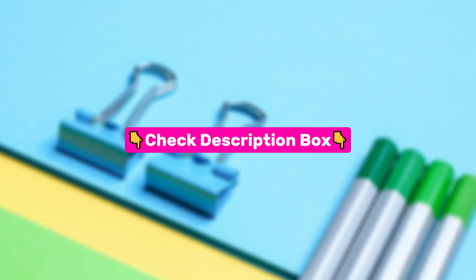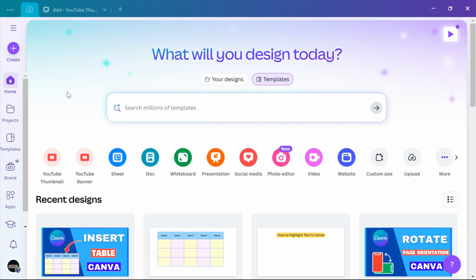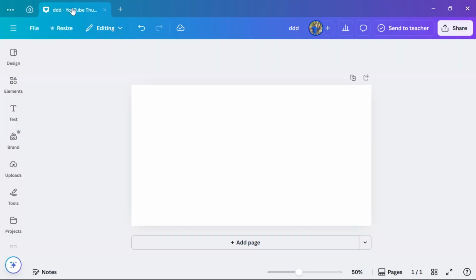Alright, let's get started. To insert a table in Canva, first of all, open the Canva app on your computer or go to the Canva website. Once you're on Canva, create a new design or open your existing design. Once the design editor opens, look at the left sidebar and click on Elements.